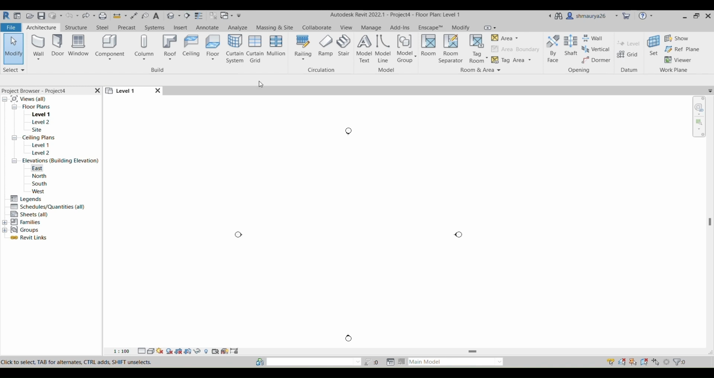Hello everyone. In this lecture, we will see about the levels. So, what is levels? Levels are basically a reference point. From that reference point, we can add slab, beam, columns, etc. Whatever we want. So, here you can see for floors, there are two levels already present.